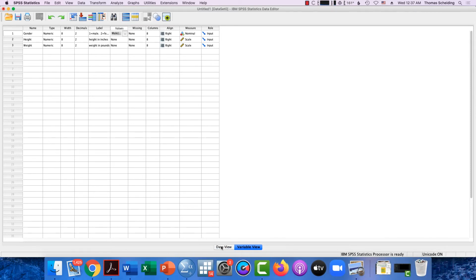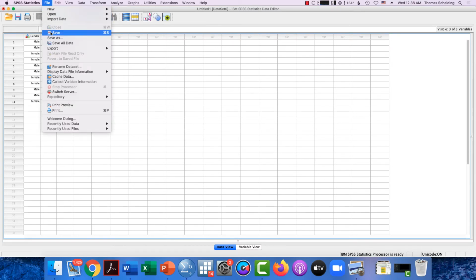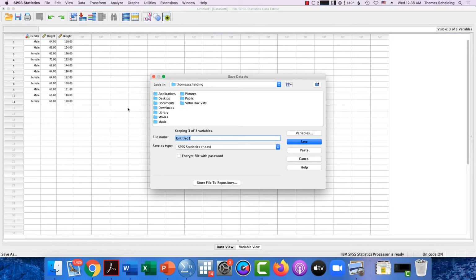We'll go back to data view here. So now when I click this, it changes gender from 1, 2 to male, female. It's just helpful when you're typing in lots of data that you're able to do that. And before I go any further here, I'm just going to save this.